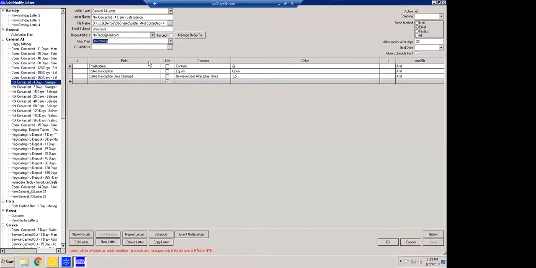So that's how you're able to set up these. They're primarily going to be driven by status. And then if it's one that's going to be based off a number of days, you'll want to enter status description date changed if we're referencing our status. And typically you want to do between days after one time, and then you're going to enter 3, 5. So anyone between the 3rd and 5th day of being in that status description, that's going to be on the 4th day this email gets sent out.